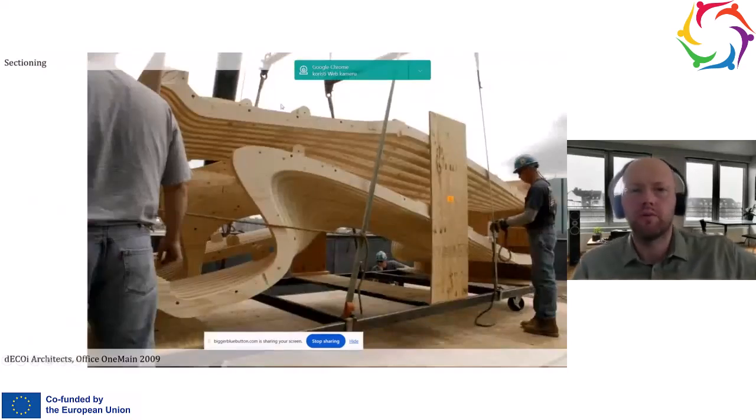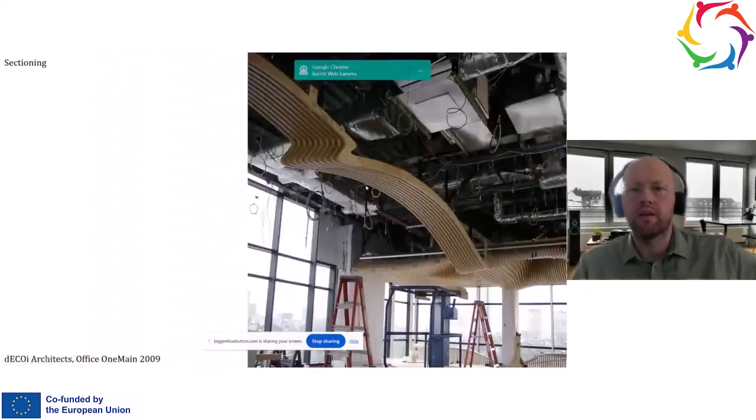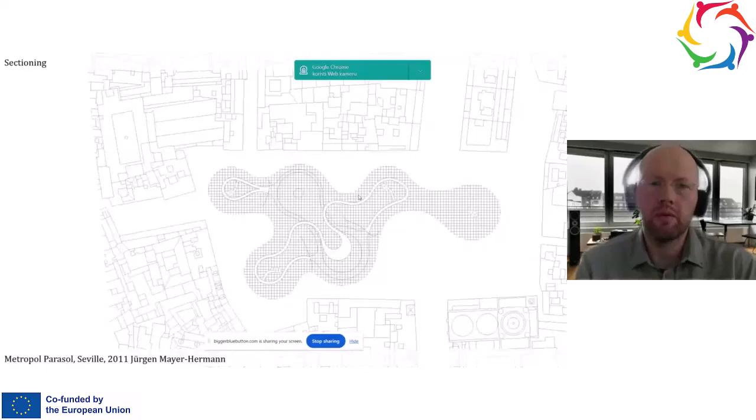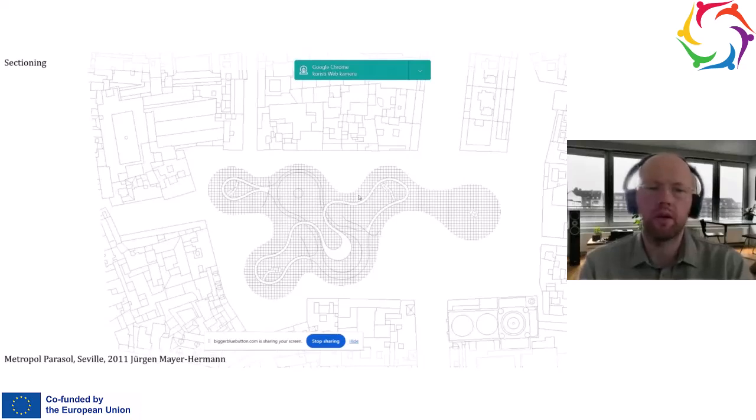Here we can see the process of grouping elements that are cut, and after that they are assembled to get the final result. So this is the way we can create very large structures that are digitally fabricated with machines that are much smaller than the structure we want to design. This is another example that is even much bigger. It is the Metropol Parasol in Seville, designed by Jürgen Mayer-Hermann. And this is one of the largest wooden structures in the world.